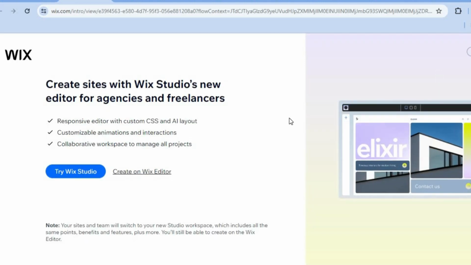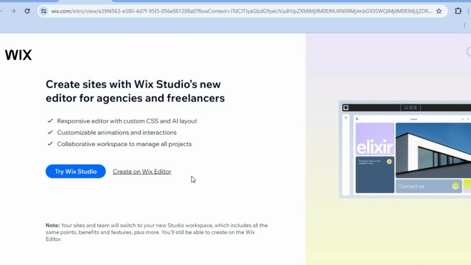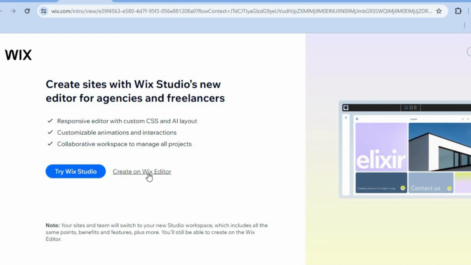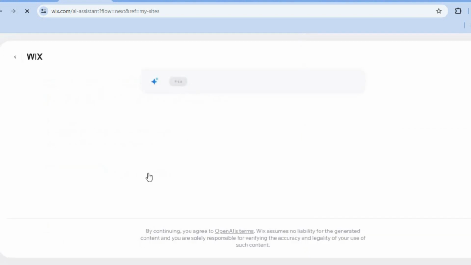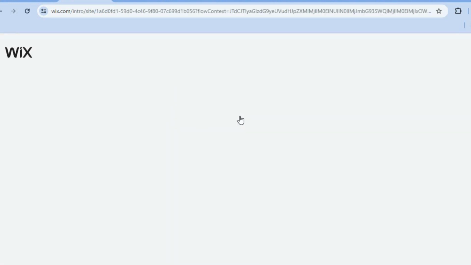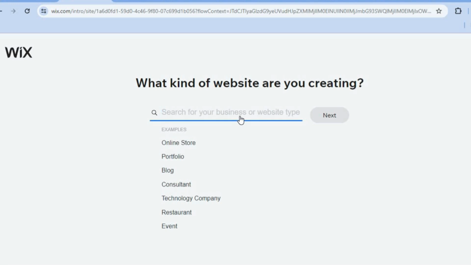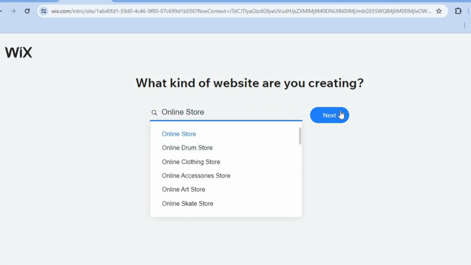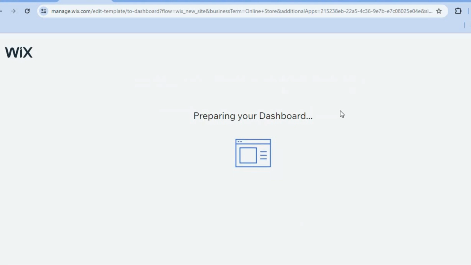After selecting Create New Site, you'll be redirected to this page and you're going to tap on Create on Wix Editor. After selecting Create on Wix Editor, you're going to tap on Set Up Without AI, as we want to customize our store to our liking. Once you have done that, you're going to tap right where you see Online Store. Then you're going to tap on Next. After selecting Next, you can see it is now preparing our dashboard in the background.